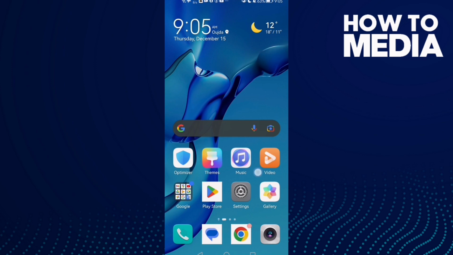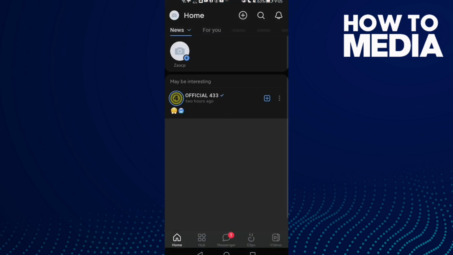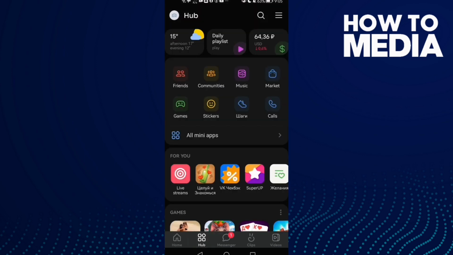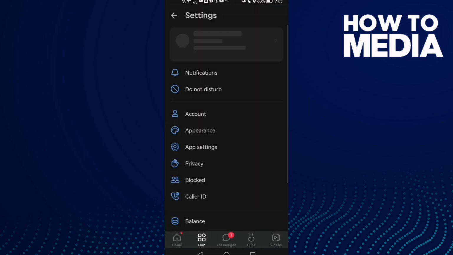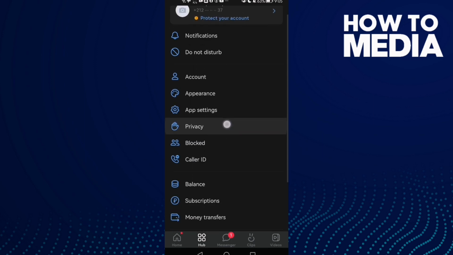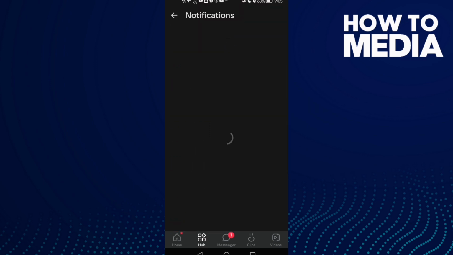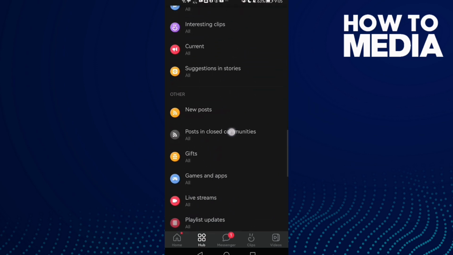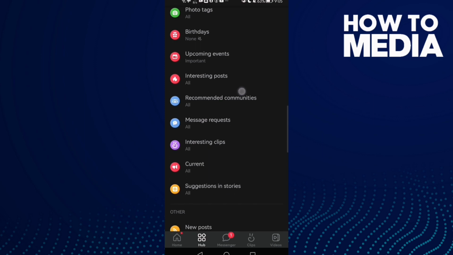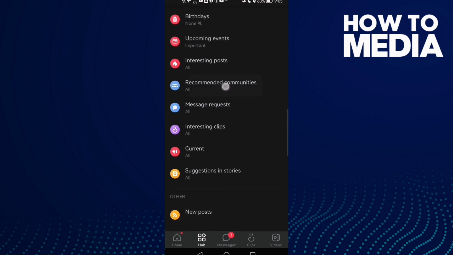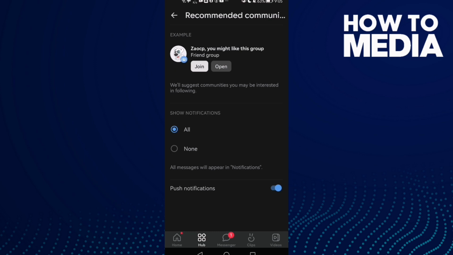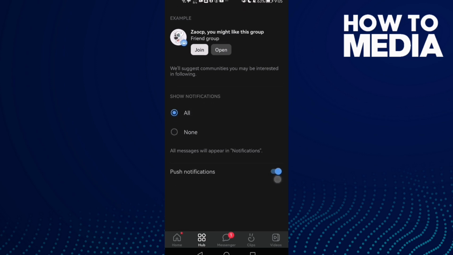First open VK and then click Hub and go to the storylines and click settings, then scroll down until you find here it is, notifications, and then scroll down again. Now click recommended communities and we can turn it off. Just click none or just turn this one off.